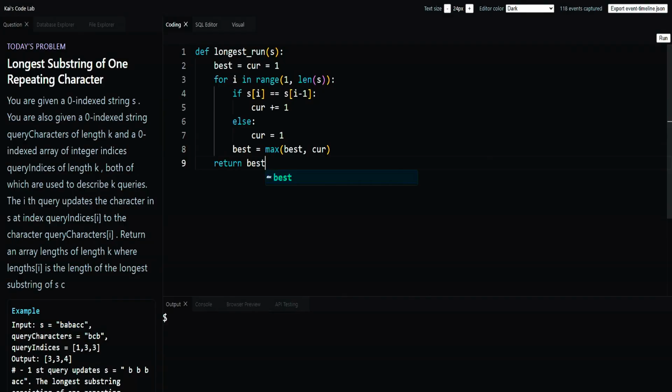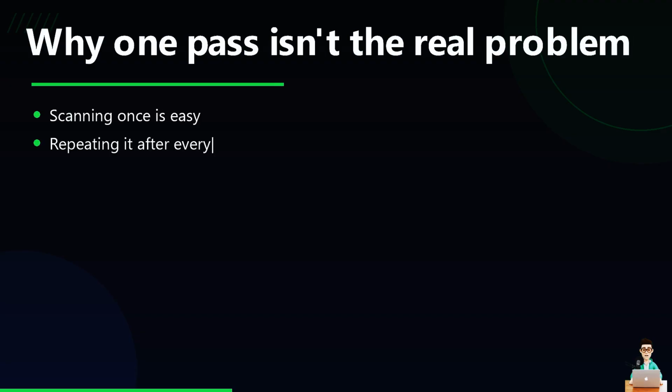But run it after every single edit and you're doing this whole walk again and again. The single pass itself isn't hard, you could write that in your sleep. The real difficulty is answering this question over and over after every edit, without walking the whole string each time.